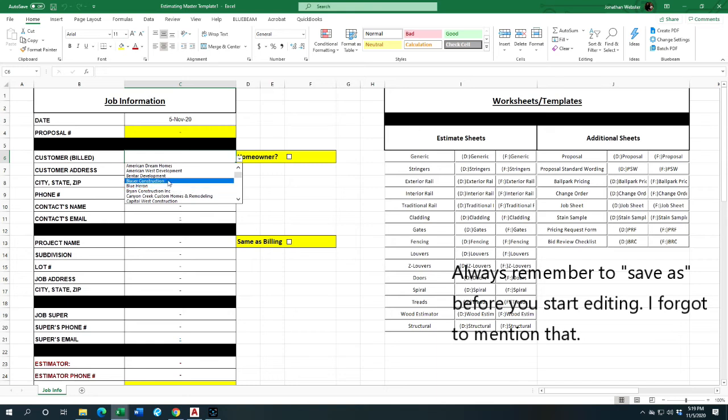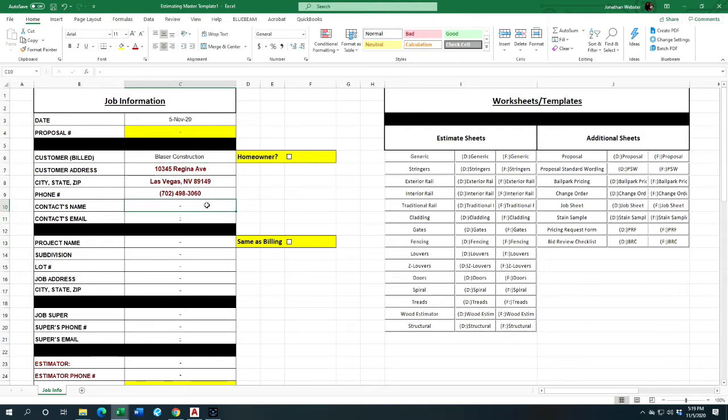Let's just do an example. We'll use Blazer Construction. It will fill out for you the top information. Then whoever your contact is, if it's Scott Blazer, you would fill that in. Contact's email, scott@blazer.com or something of the sort. Okay. Project name. If you were doing an exterior rail, you could plug that in. If you were doing structural steel, you could plug that in.